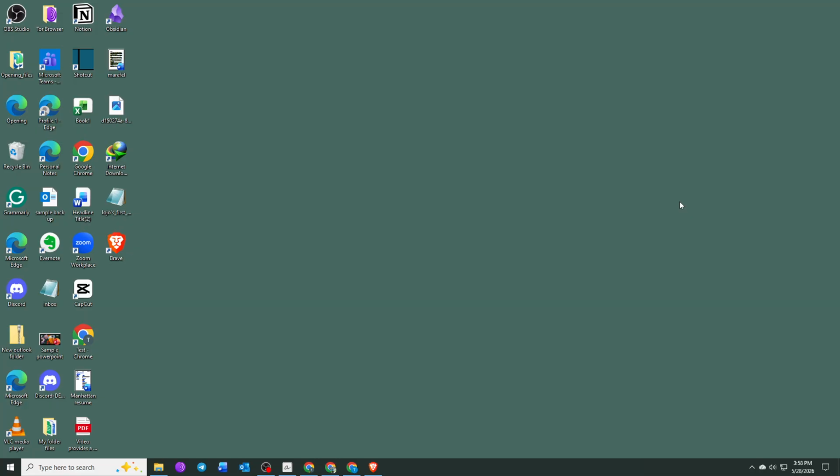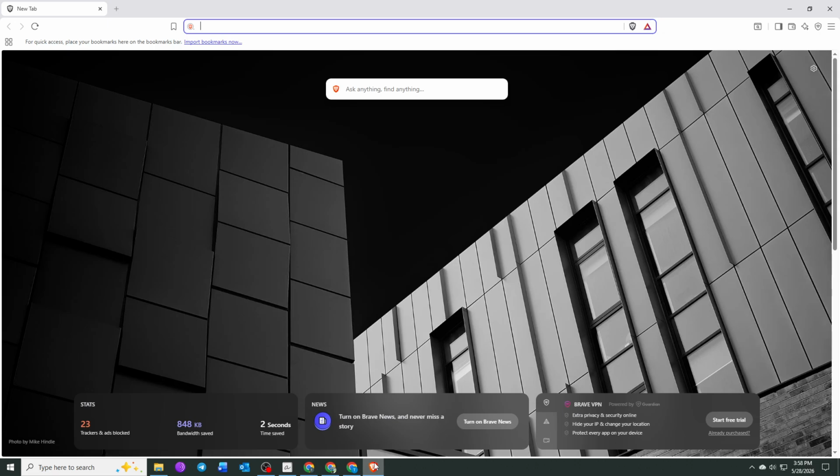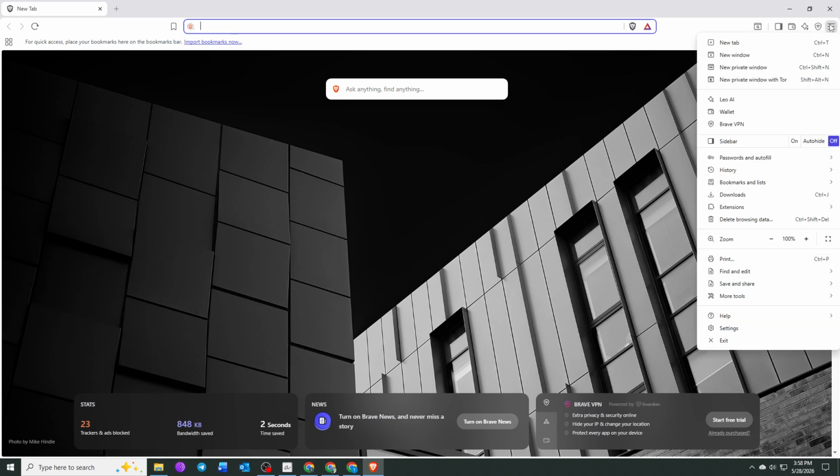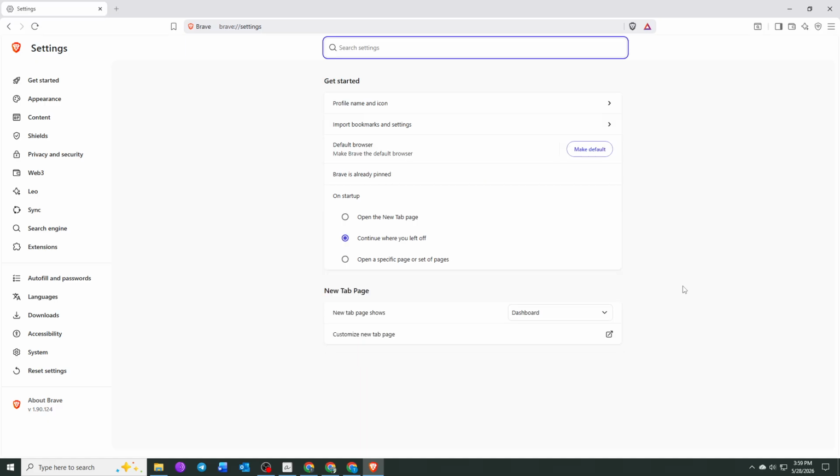To get started, open the Brave browser on your computer. Once the browser is fully loaded, move your cursor to the top right corner of the screen and click on the menu icon. This will open a drop-down menu where you can access various browser settings and customization features. From the menu, select the Settings option to open the main Brave settings page. This section contains all the controls related to your browser's appearance, privacy, content settings, and browsing preferences.